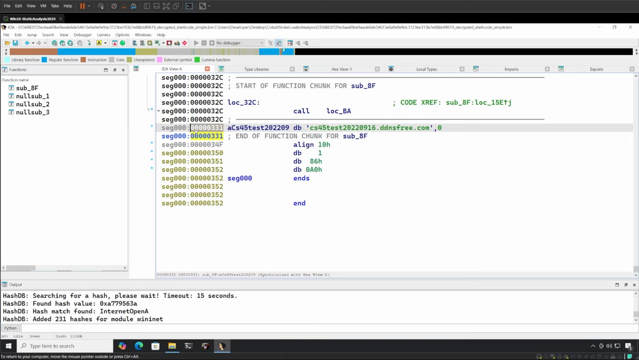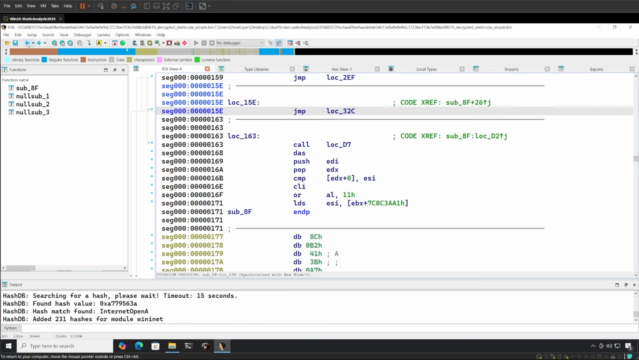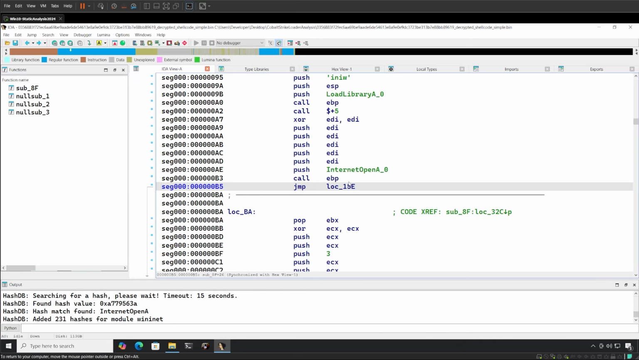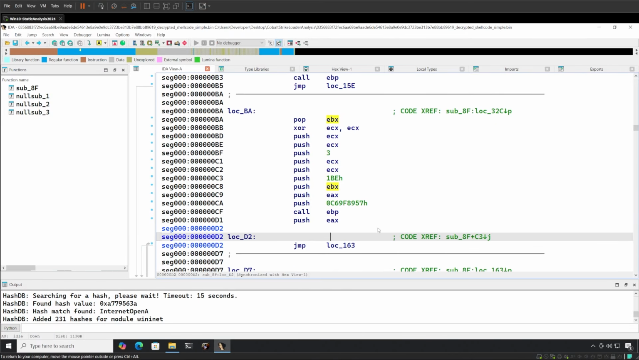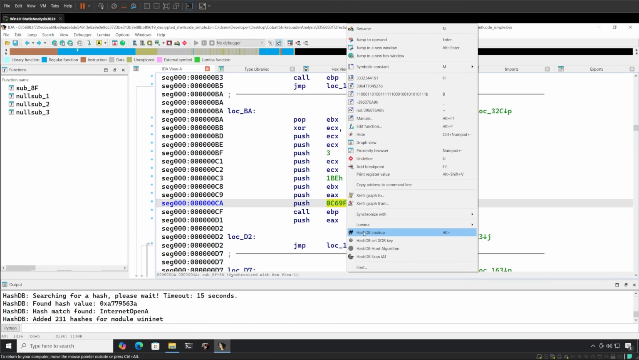Now imagine this is on top of the stack, and then let's go back and see what happens after this jump. So after this jump, pop EBX is there. So whatever was on top of the stack is now in EBX. Okay, and if we highlight EBX, we see that there is a push EBX. Now this URL is going to be used for communication, so this has to be some sort of an API call.